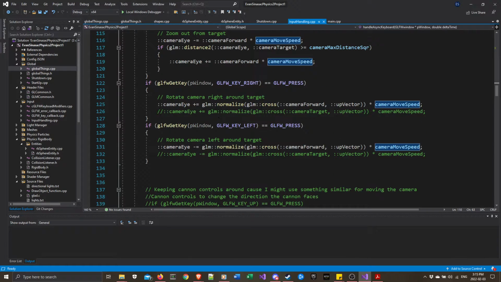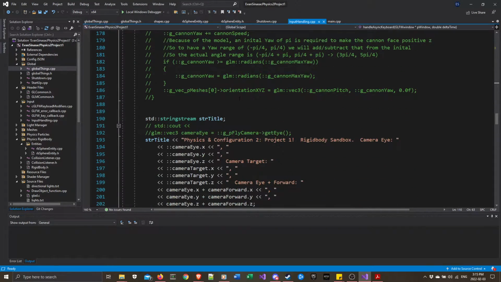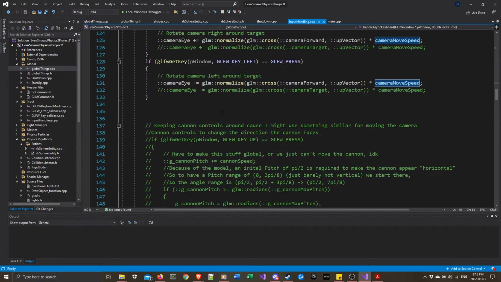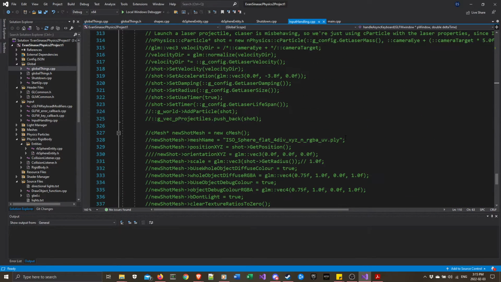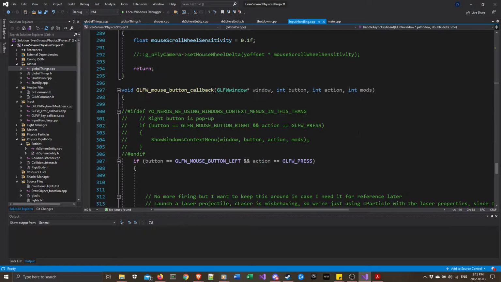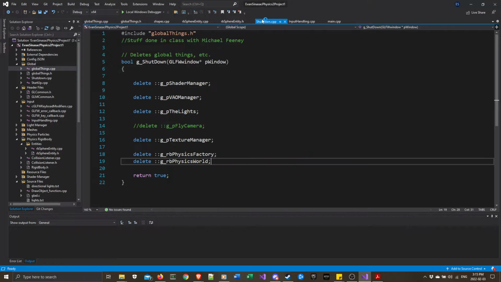And then right, like I said, just take the cross product between forward and the up vector and move the camera eye in that direction. And then because camera forward is being updated every frame in main, this causes the camera to just rotate around the origin, and then subtract from the camera eye for left. This is a bunch of old particle physics stuff, and I think that's it in input. Yep, that's all for input.